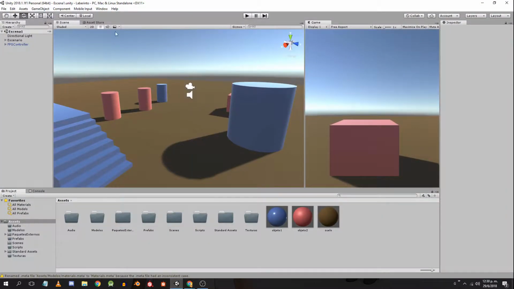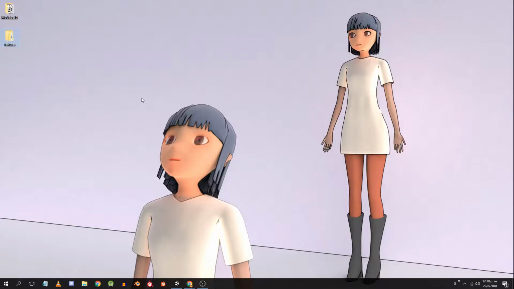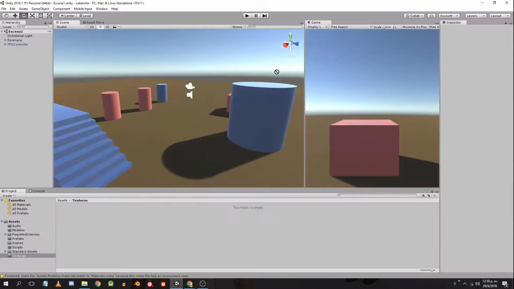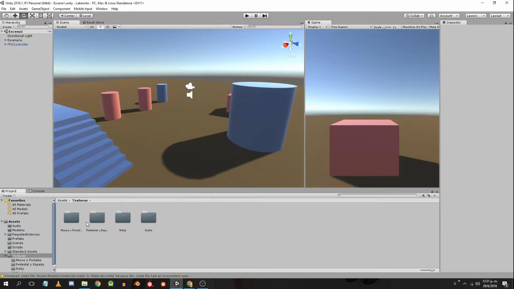First, we will import the textures. Inside Unity, we select the texture folder of our project, then in the downloaded files, we select all the folders that are inside the texture directory and drag them to Unity. We do the same with 3D models.